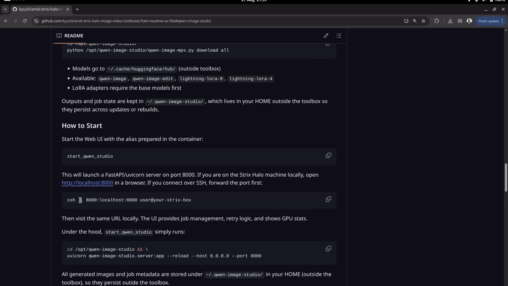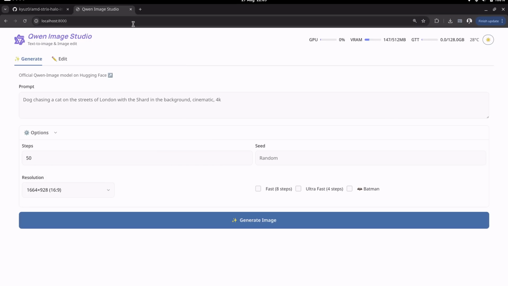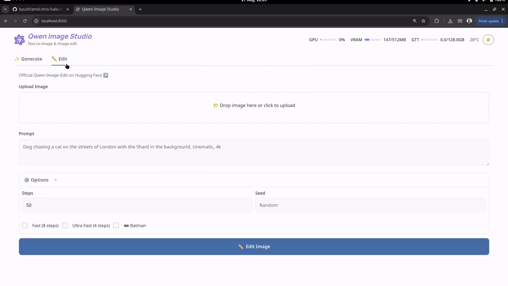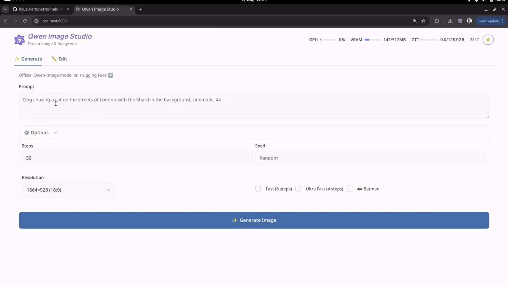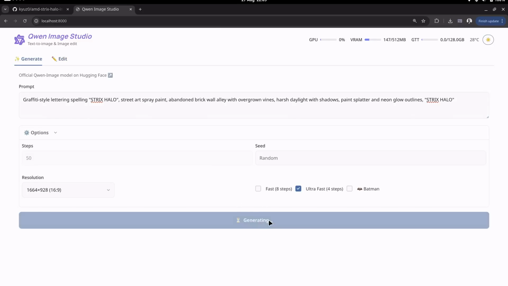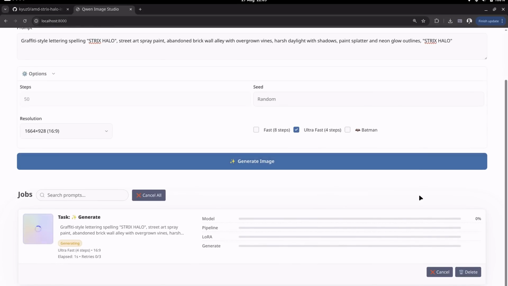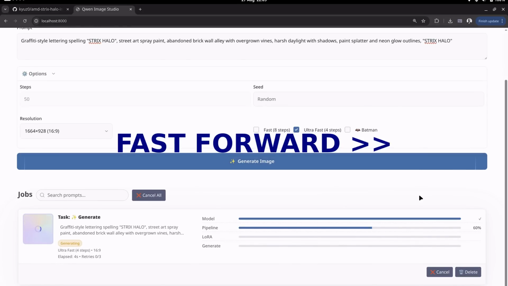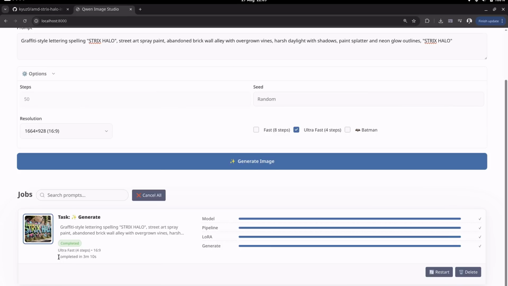Now, if you're running these on a server and have an SSH shell as I do, ensure to forward the port locally with this SSH command. Open localhost 8000 in your browser and you see tabs for generating and editing images. Simply type a prompt and select, in this case, ultra fast for your first generation. This should take around 3 minutes, and here is your first image.